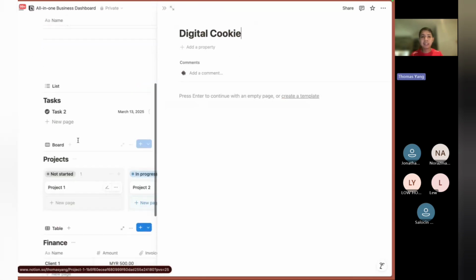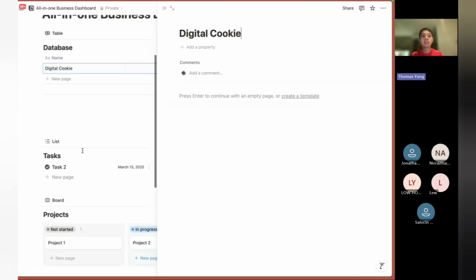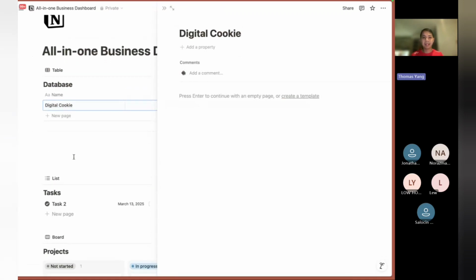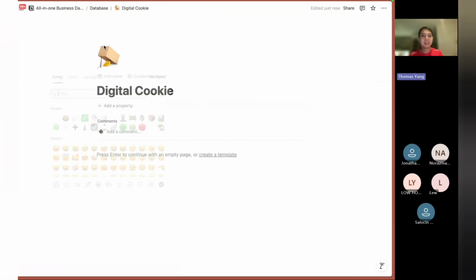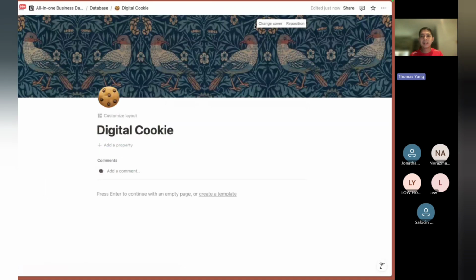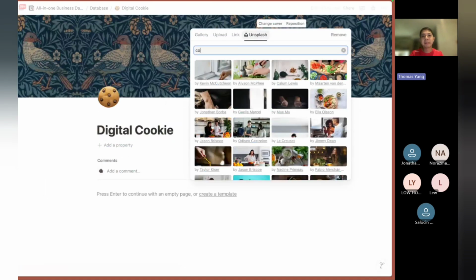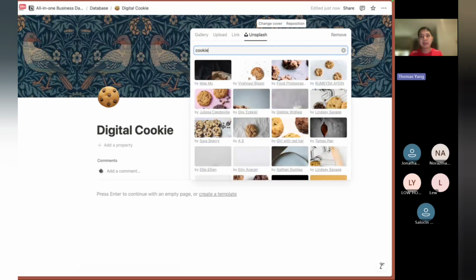We're not going to deal with the task, projects, and finance pages anymore. These are just hidden at the back end, and we won't see them in the future. I'm going to open this as a full page. First, I'm just going to add a logo here because I like logos, and then maybe add a cover, maybe a cookie cover. It's up to you what you want to add.